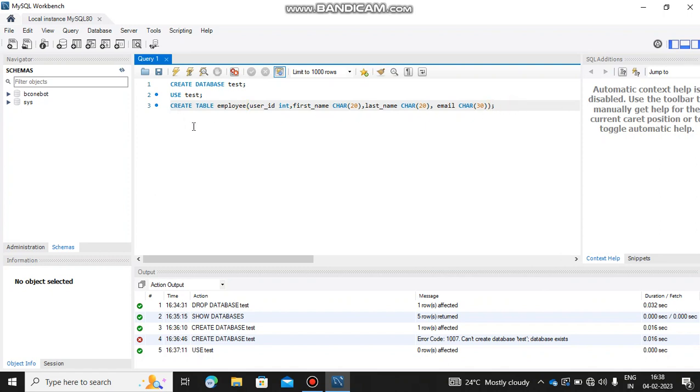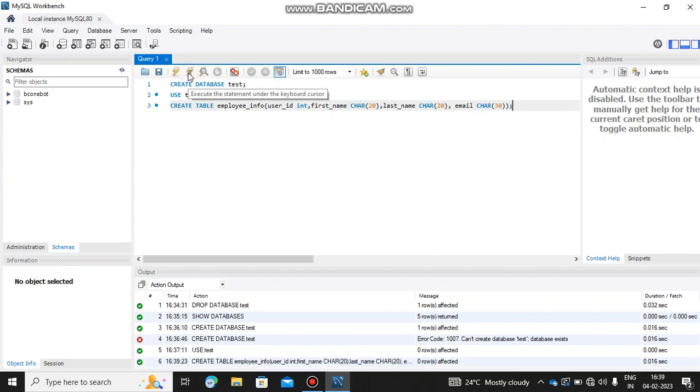So now see what we have done is we said create table and we have given the table name, that is employee, and after this I can give employee info. Employee info is the table name, and these are the four columns in that employee info. The first one is user ID, then first name, then last name, and email. So user ID will be of type integer, first name is of type characters, last name is also character, email is also character. Now I need to execute this single line. Just click on this and you can see create table has been successfully executed.